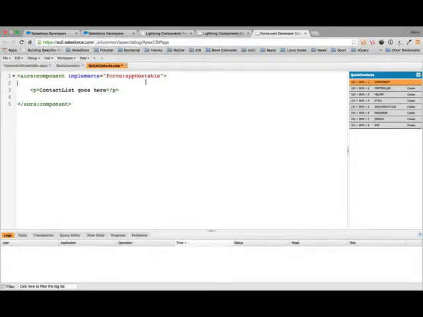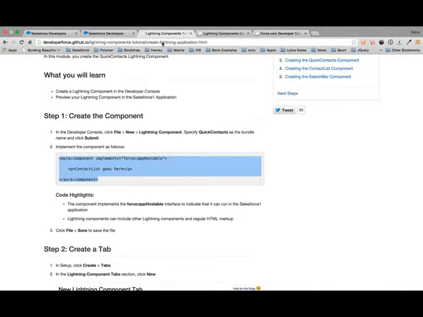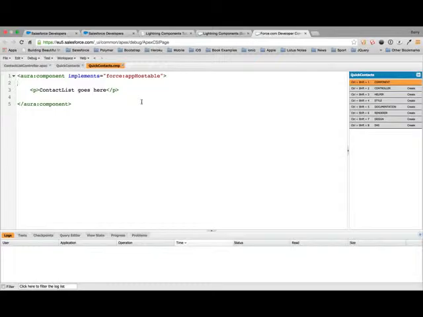It's also implementing an interface called force:appHostable. What this means is that this component can now be used in what is called a Lightning app, or can be surfaced inside Salesforce One. That's all that means. It's allowing us to do that. So if I just save that, that's saved.